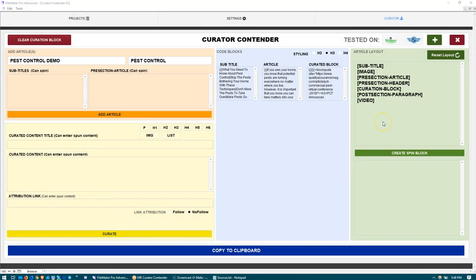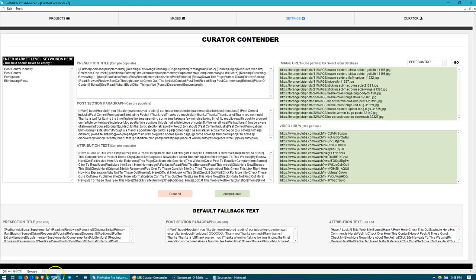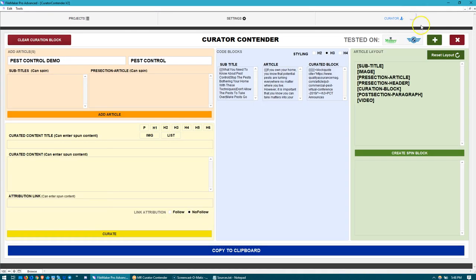So then the next thing is, how do I want to set up my article, the layout of my page? Well, I want a subtitle, I want an image, I want my pre-article section, that's this article right there. I want the pre-header. The pre-header is this thing: further reading, additional news, read more below, that kind of thing. So I'm going to go back to my curator. I want my curation block to appear in that position.